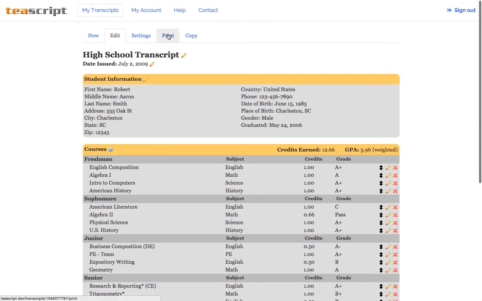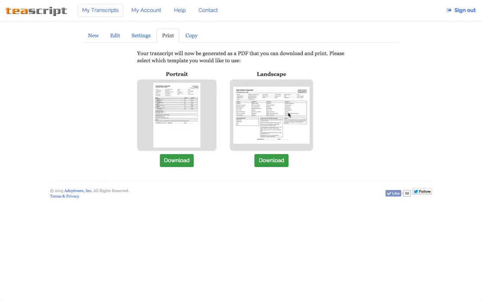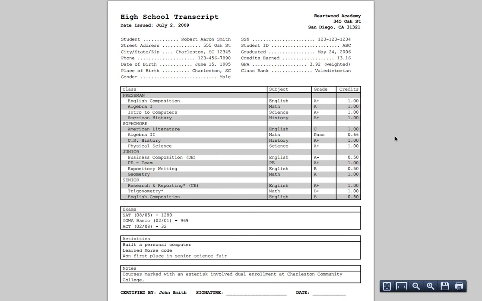we can go back up and click on the Print tab and choose from a portrait or a landscape layout. Let's try portrait today. Click the Download button and the transcript will be generated in PDF format. You can download this to your computer, you can email it to a college, or you can print it. You can even upload to the Common application.